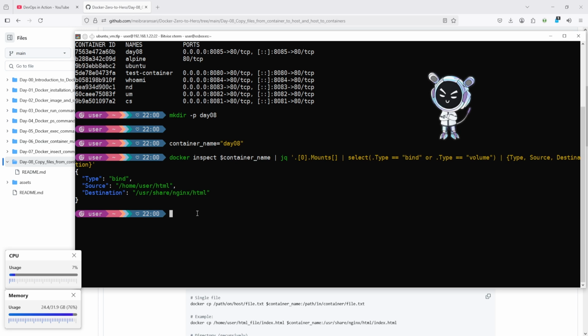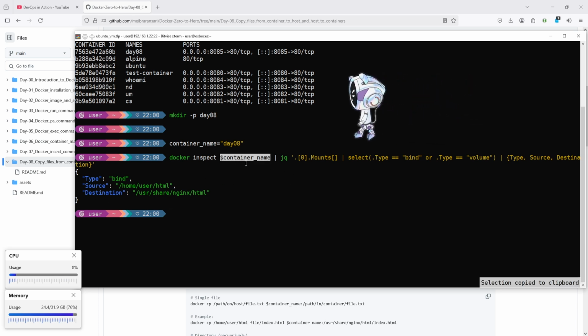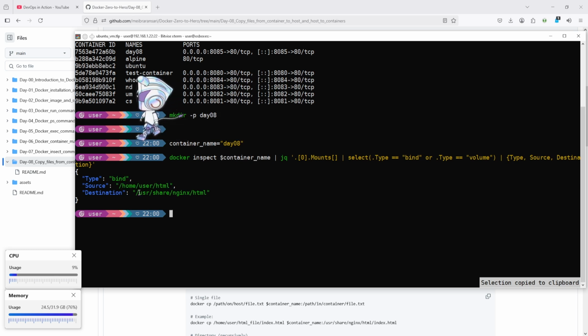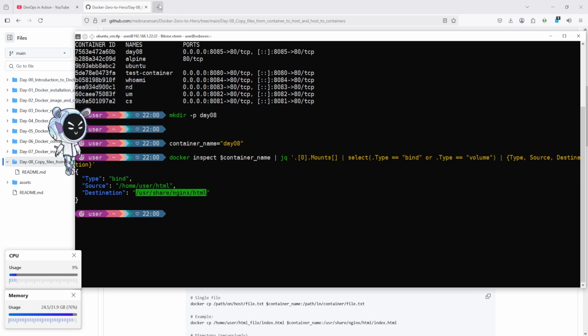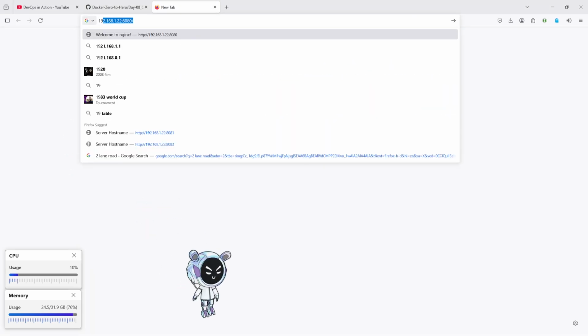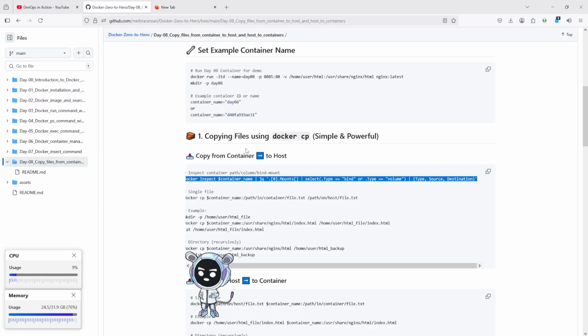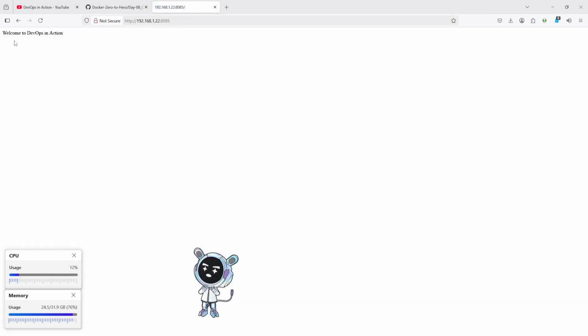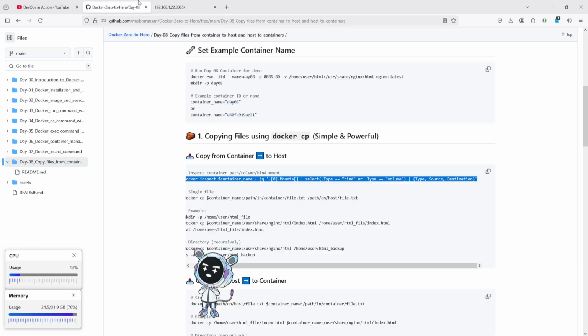Okay, you can see here in the day 08 container there is a type of bind, and it's bound from home user HTML to user share nginx HTML. But before that, let me open this day 08 and see how it looks so far. What was the port? 8085. You can see here, welcome to DevOps in Action. It's very simple, right?